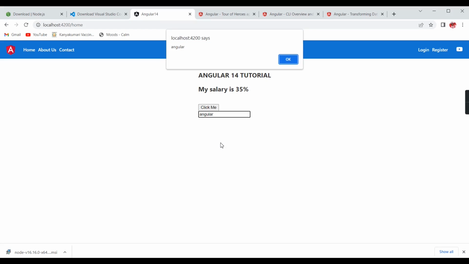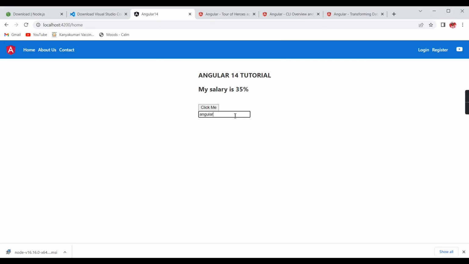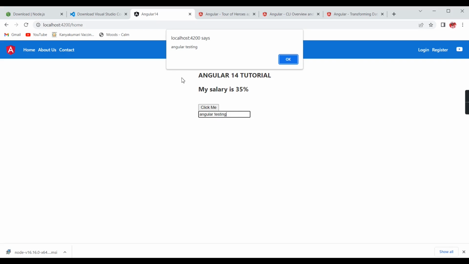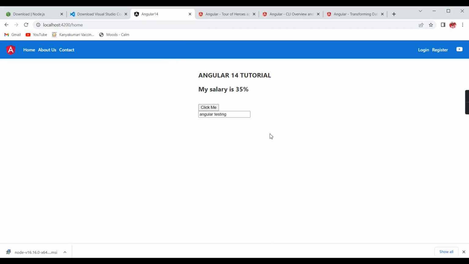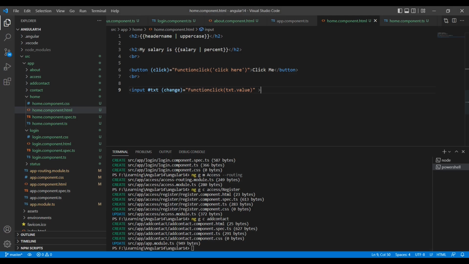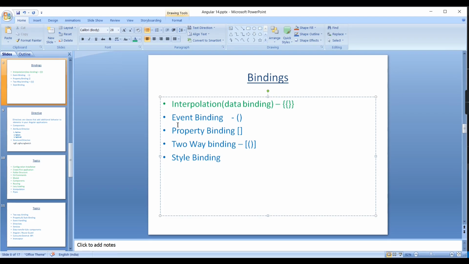Angular. So the alert is coming. Angular then testing. So I am getting this Angular testing. So in that way, we have to bind any of the events. So now we have completed this event binding. So let me mark this one also as completed.